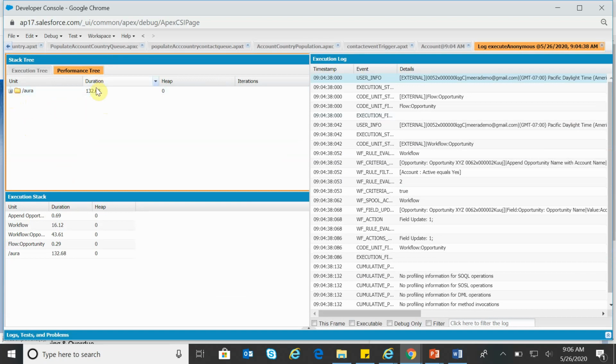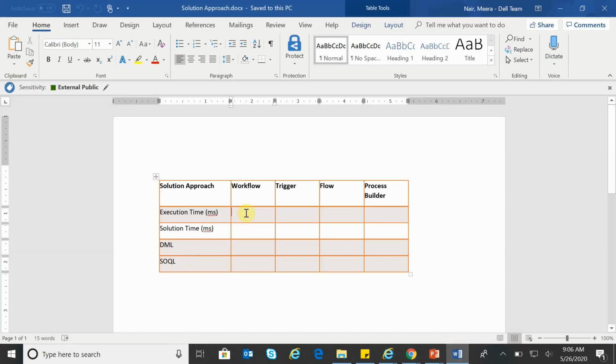You can see the total time taken for this particular opportunity save operation is 132.68 milliseconds. Just for a tracking purpose, I have got another table where I already executed all these operations and tracked the details. But let us capture at least two operations to see how you will be able to capture the details. So currently we have executed workflow and the total time taken for this operation is 132.68. This is just to make sure that the difference that we captured is correct.